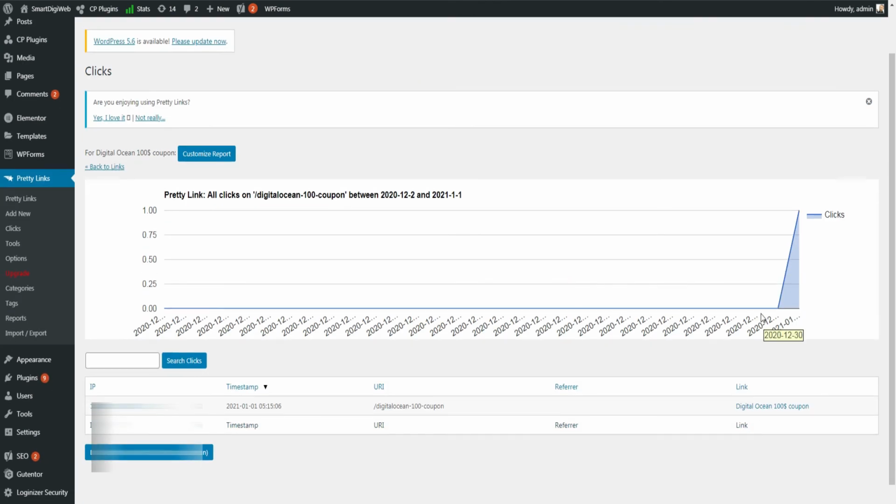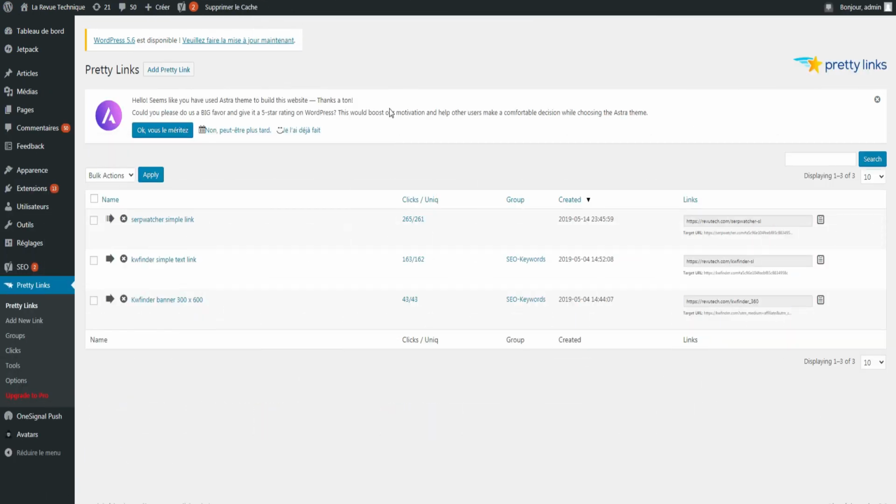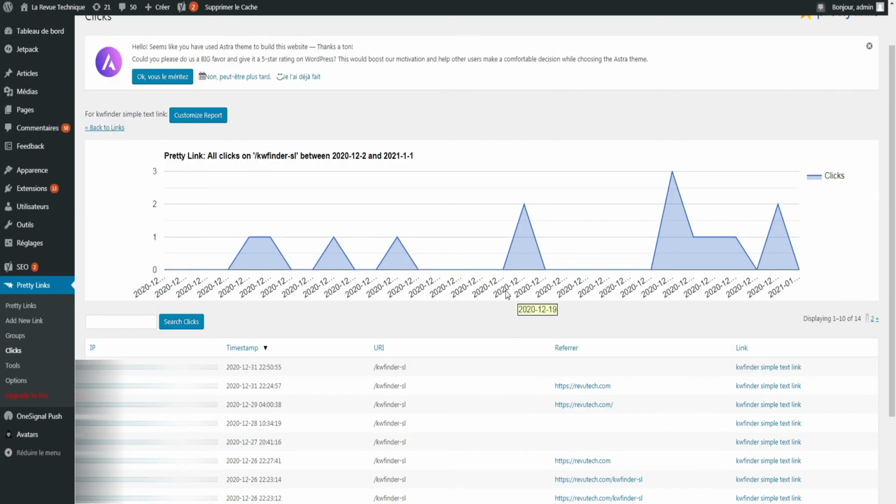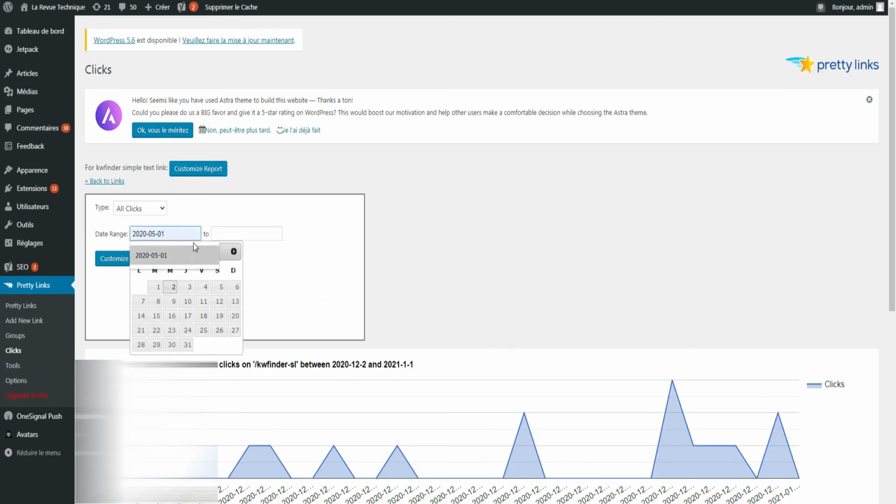Let's see this on another blog where I have been using this plugin for a while. If I click here, I have last month's graph report. You can also click here on Customize Report to change the period by selecting start date and end date, then click on Customize.